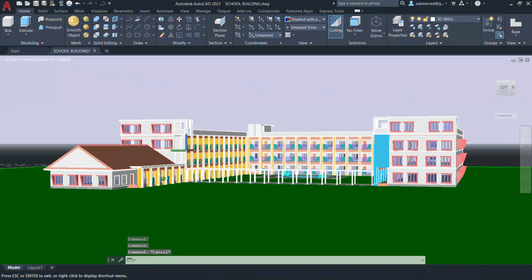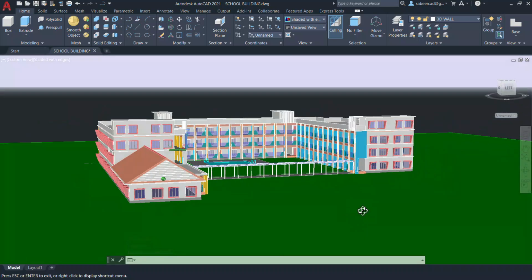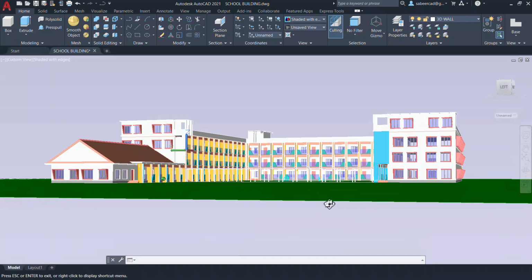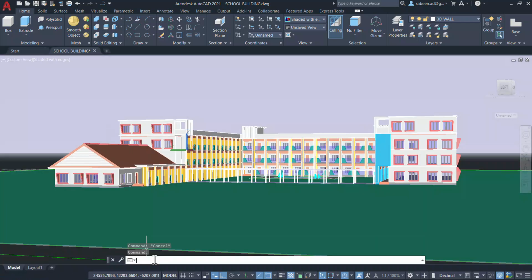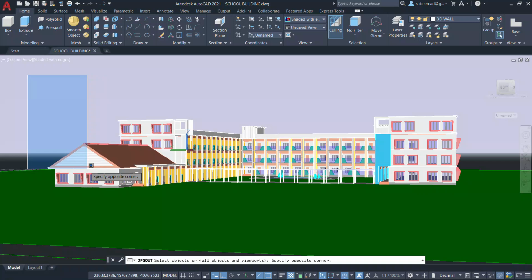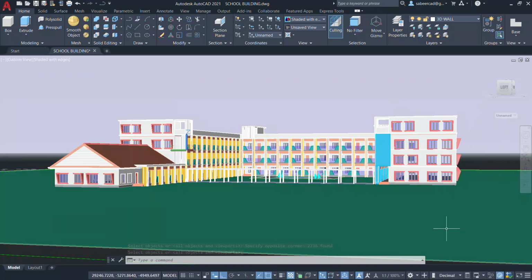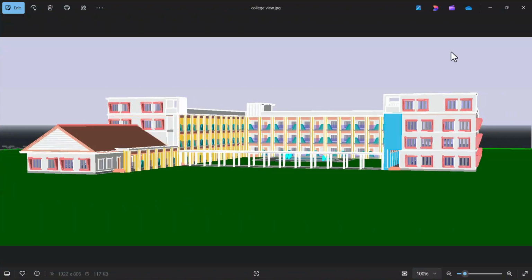This is a 3D model of a school building, and this is created using AutoCAD software. As you know, AutoCAD is very good at 3D modeling. I'm going to capture a frame from this 3D model using the jpg out command. I'll give a file name and select the objects and give an enter. Now the software has created an image file from this 3D model. This is the image file we have created.